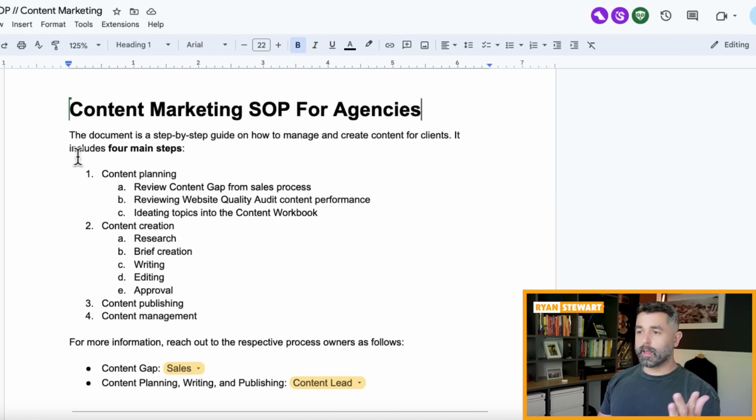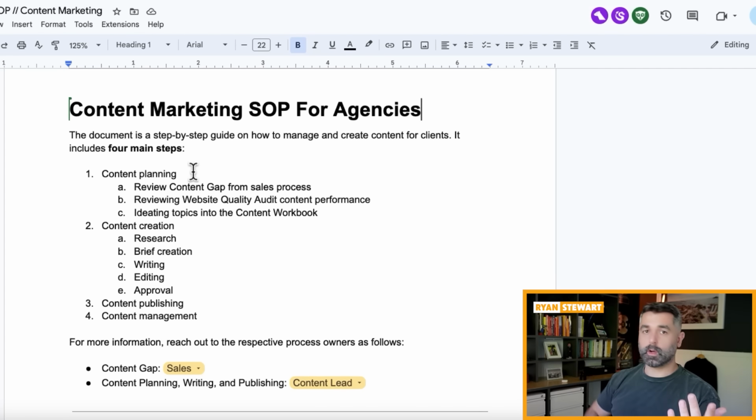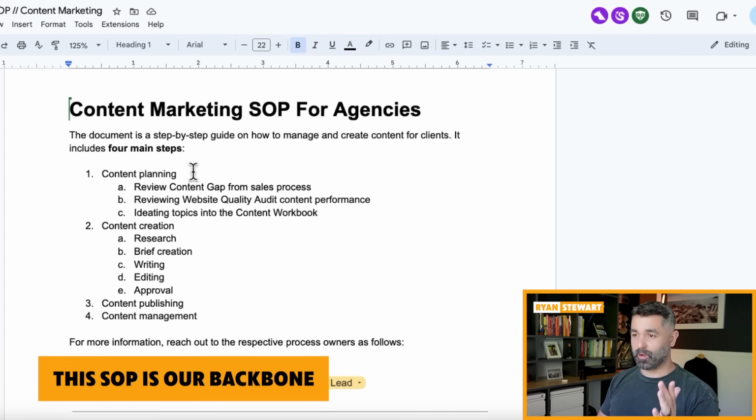So before I get into the actual tutorial of using ChatGPT, let me just set the table. We break content marketing into 4 buckets here, sub-processes, if you will, to make sure that we're hitting our goals for our clients. We're creating 10, 20 pages per month for a lot of our clients. And this SOP is our backbone. It literally runs everything that we do here.